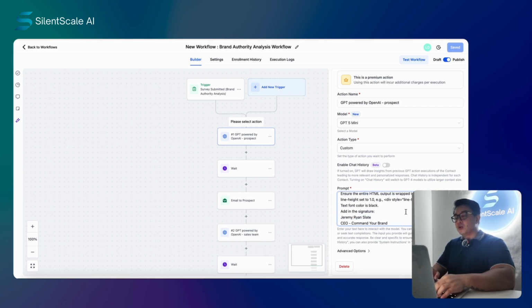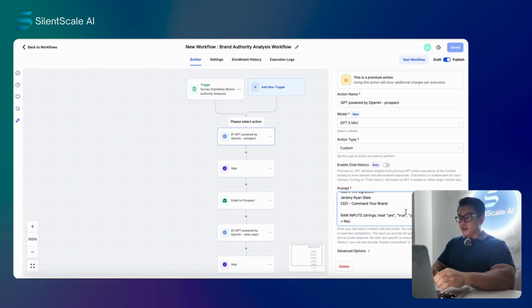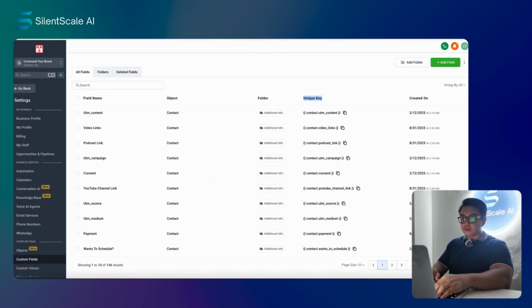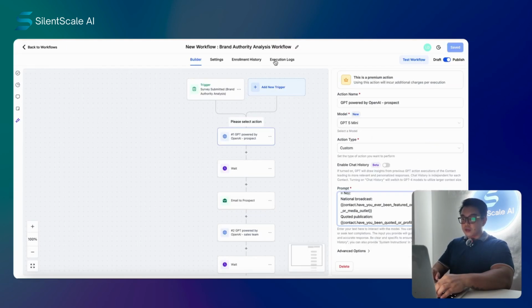And so on. Then it pulls out the raw inputs. It pulls out the strings from the custom tags, or the custom keys, that you've created, which are coming from the custom fields that are filled up, right?